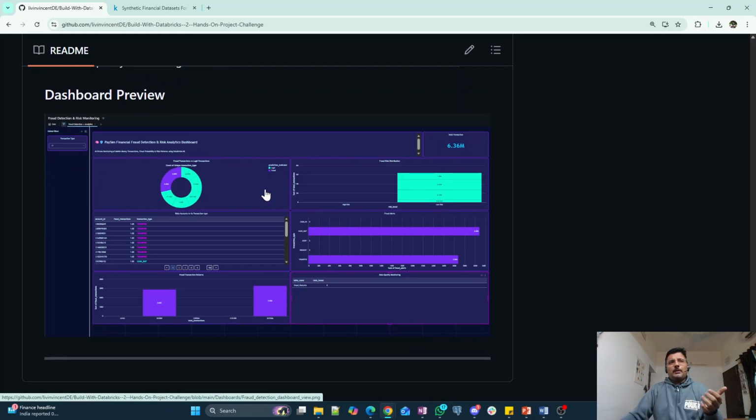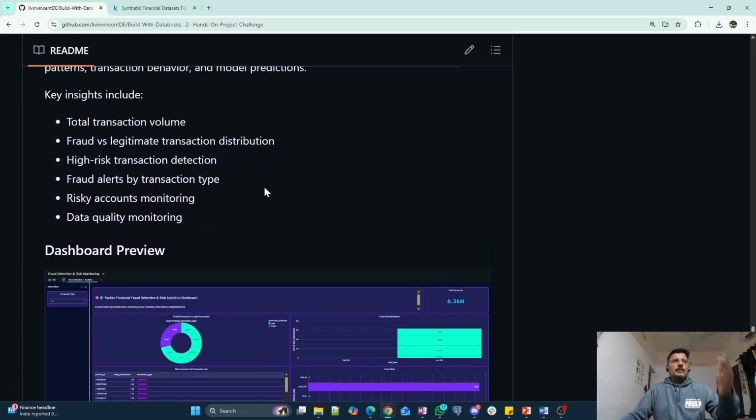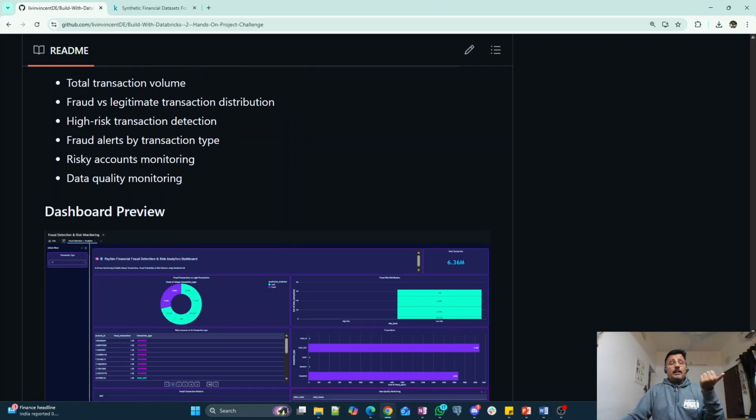I'll get into more depth as we go, but since it's part of my README on GitHub, I thought of this. These are the key insights. What are the total transaction volumes? Whether it is fraud or legitimate. Which payment types, such as cash out, transfer, payment, are high risk, which are low risk, and which are fraud and which are legitimate. Also how much risky payment has been done, and which accounts are considered legitimate or fraudulent. So these sorts of things.